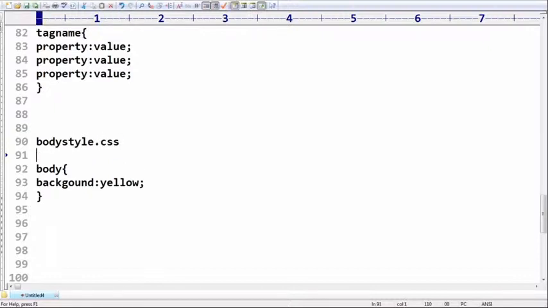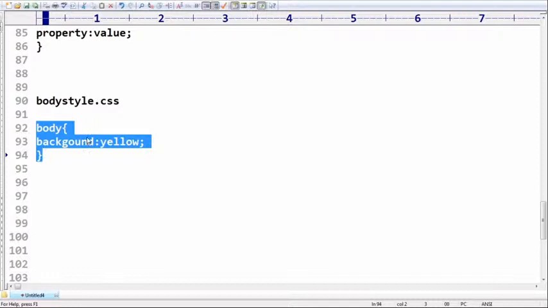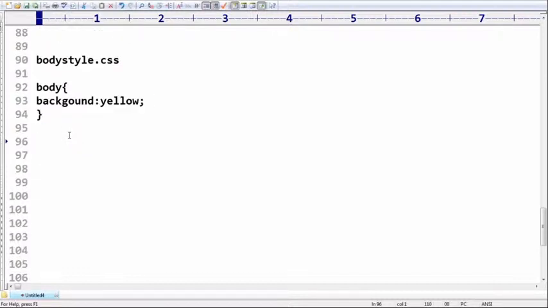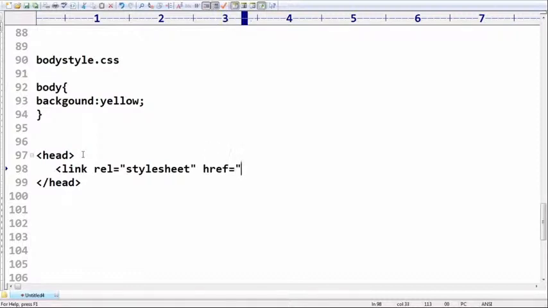Once we have written the CSS file, how can you link that CSS file in HTML? Inside the head tag, we use the link tag. In the link, rel is stylesheet. And href is equal to the file name, for example body style dot css. That's all.